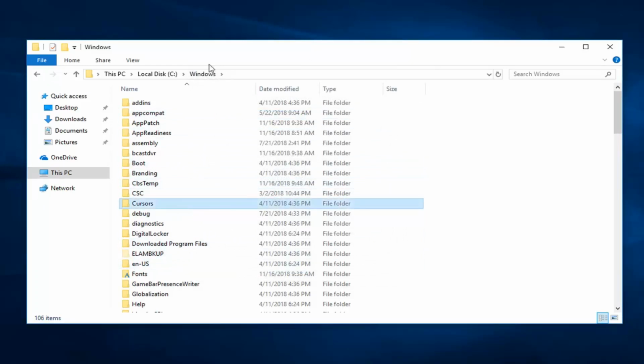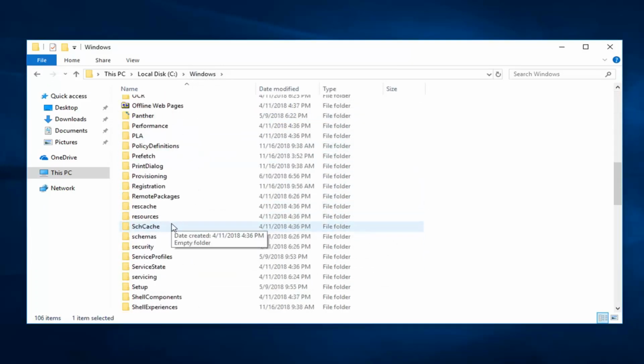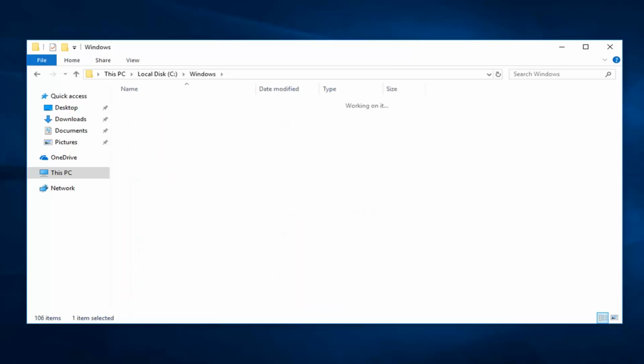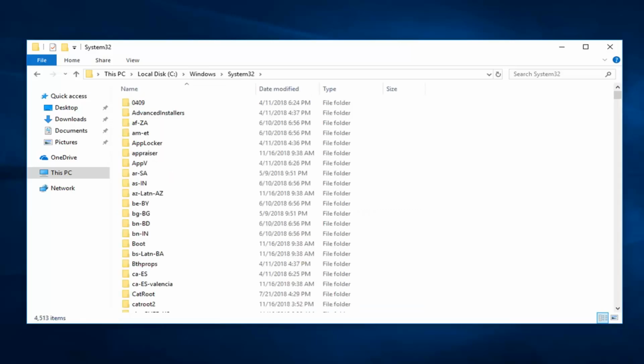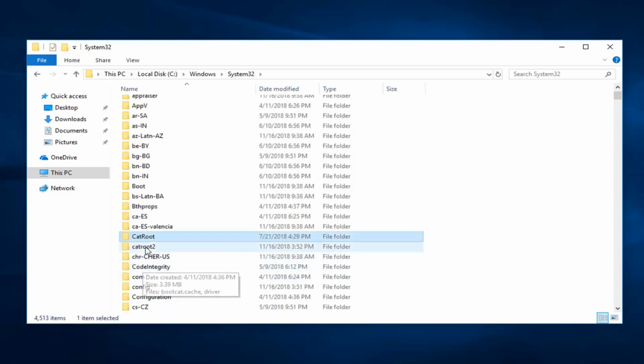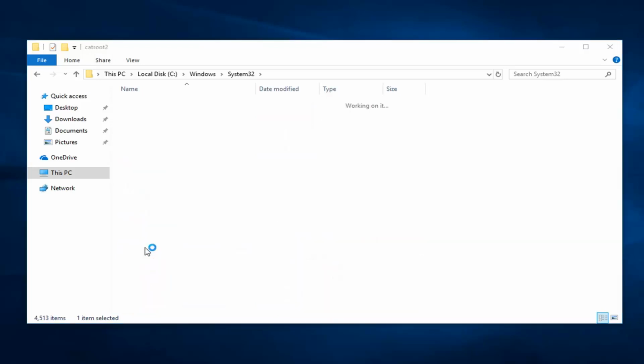Now that you've done that, now in this window you want to scroll down to get to System32. Right here, double click on that. Now you want to scroll down to get to catroot and catroot2. You do not want to do anything in the catroot folder. You only want to go inside catroot with the 2 next to it. So again, catroot2. You want to double click on catroot2.